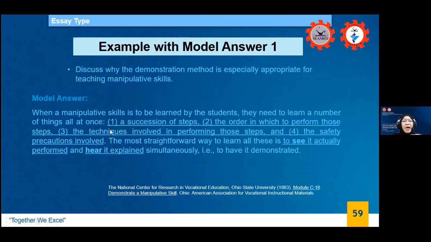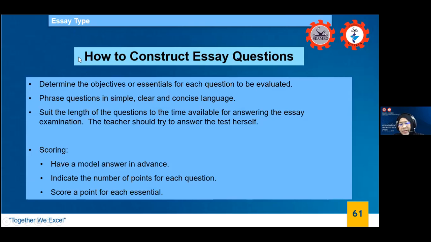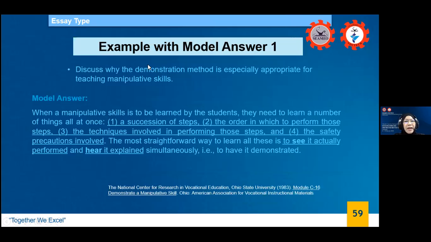Okay, right. We're talking about the second type of written test, which is essay or subjective. An example of that essay is this one here. This is the question that you want your students to do, the one that I am circling. So in your written test, you will only have this.